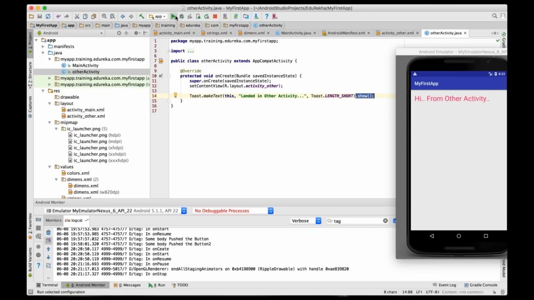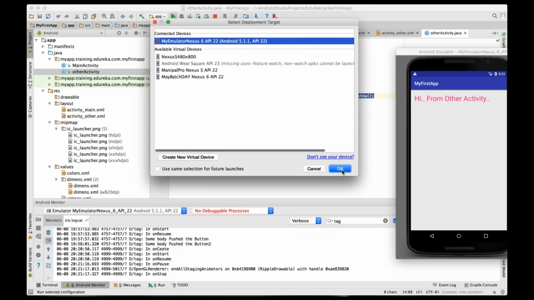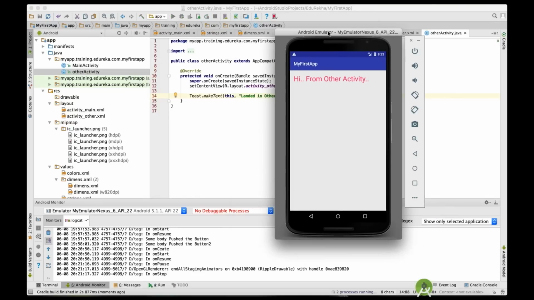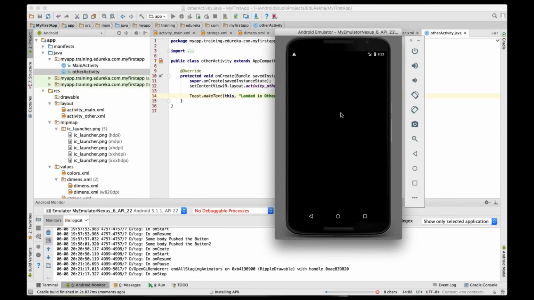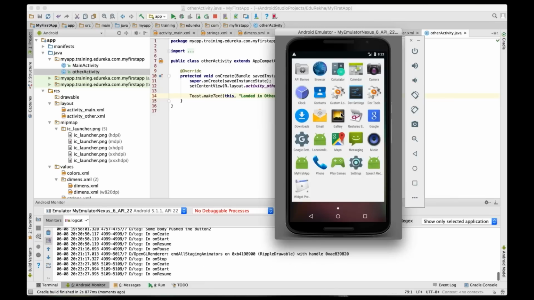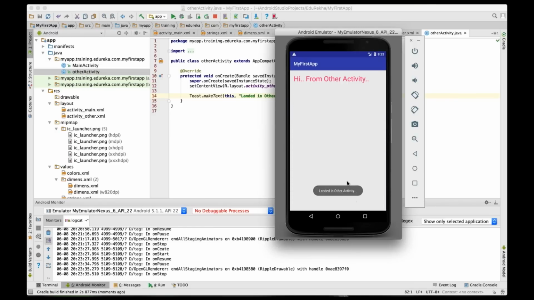Now let me run this code all over again just to see. As soon as you land in the other activity, you will get to see a toast message right here. Now it'll take me to the first activity. When I click on the first activity, it has to take me to the second activity. When I click on toast, it has to take me there. Then you have to see a toast also. Watch the toast: landed in other activity. All right.